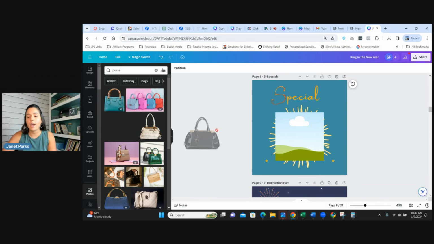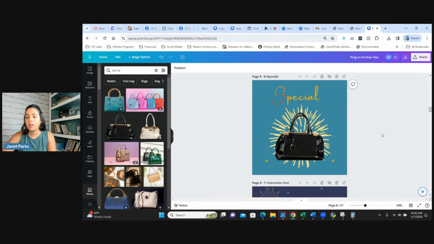So let's just pretend I sell these purses. I'm going to drag and drop this pretty black one in here. Oh, look at that. Doesn't that look nice? It even took out the background, because some of these images don't have a background. Look at how pretty that looks. Drag and drop and boom, there it is. Now you have that product.